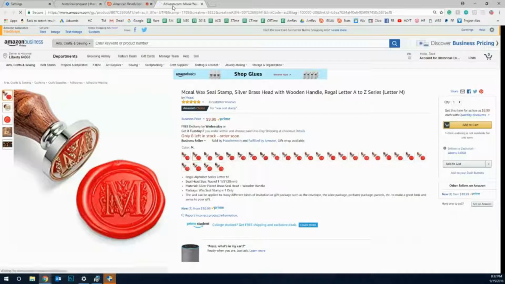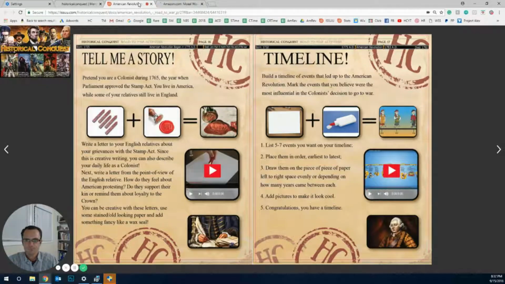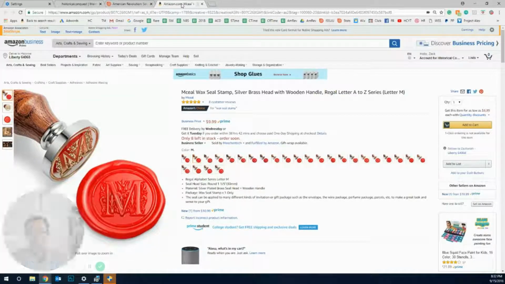There we go. Okay, so flip over to Amazon. It's still loading. Give it a second. Wait for it. And it's still loading. Okay. So when the page actually loads up, there we go, then you can actually choose which stamp you want with all different letters in it.